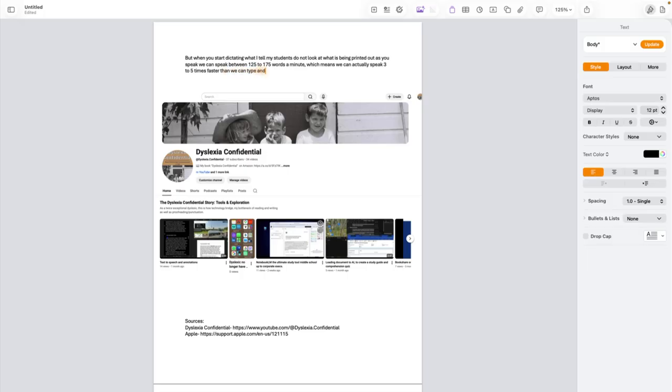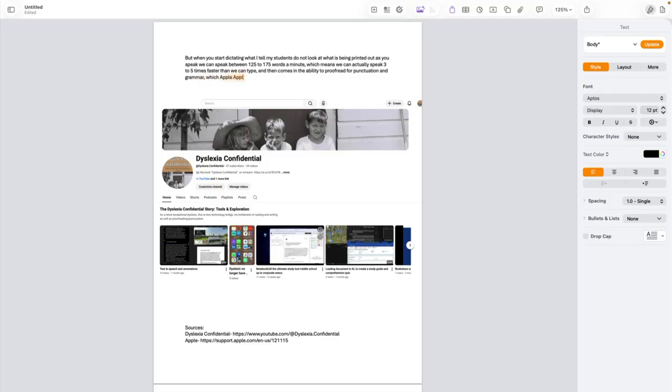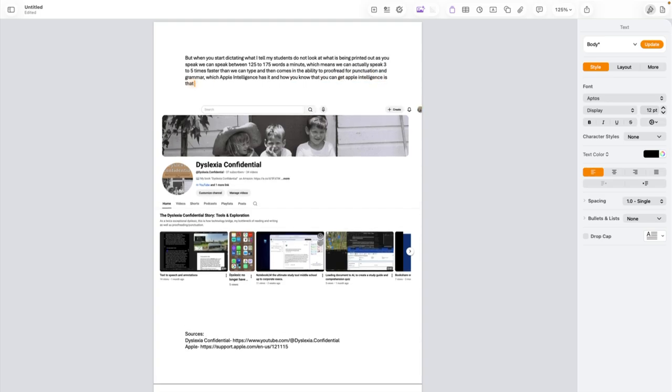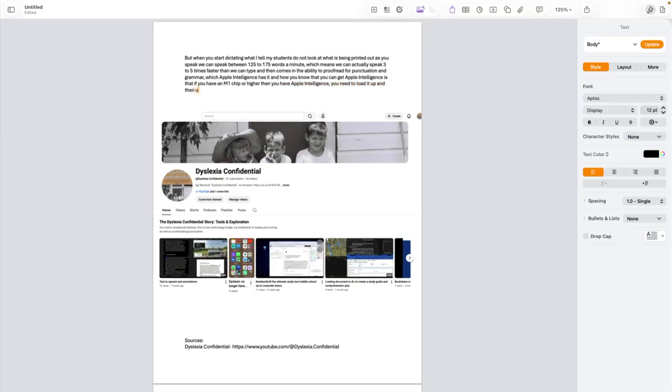And then comes in the ability to proofread for punctuation and grammar, which Apple Intelligence has. And how you know that you can get Apple Intelligence is that if you have an M1 chip or higher, then you have Apple Intelligence. You need to load it up and then update it to the most recent update that you can get.